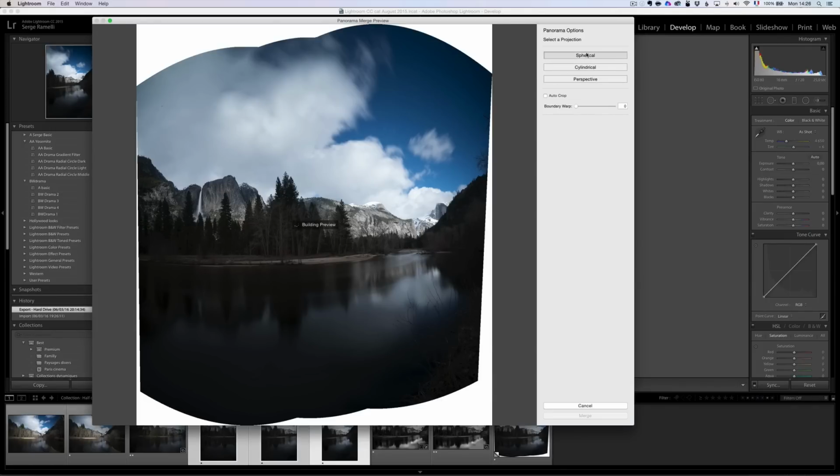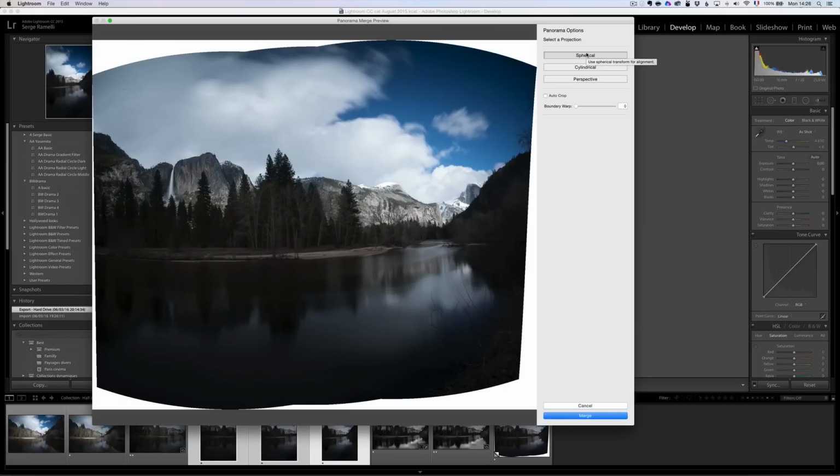projection. I think on this one, I like more spherical because I just think it looks better. If you try to go on perspective on this one, it's not going to work. It's going to say unable to merge the photos. Please try a different option. The reason is because I shot at 16 millimeters, so very wide. And when you have three photos very wide, sometimes it's hard for the software to do the perspective mode.